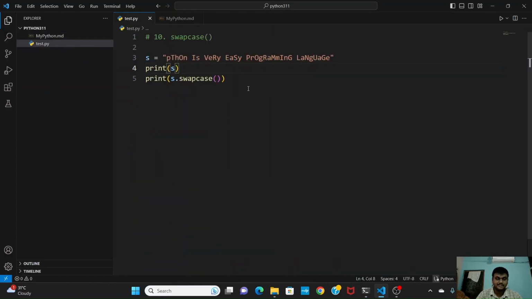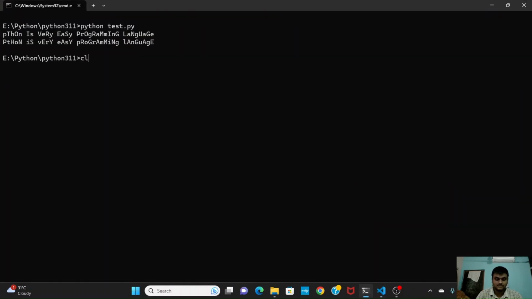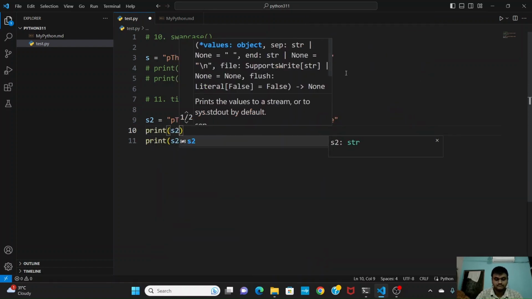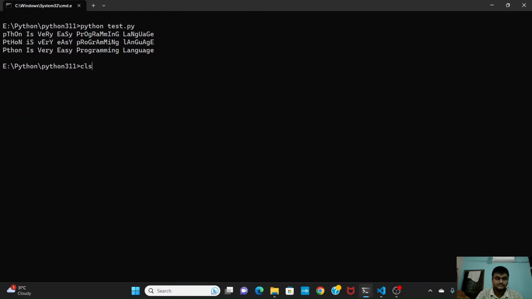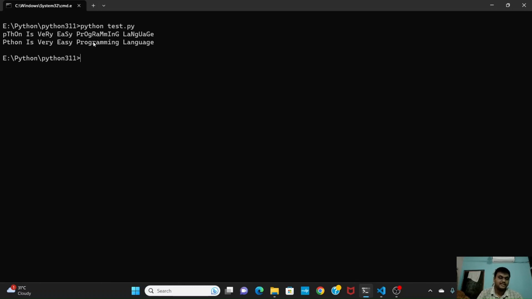Next one is the capitalize and title methods. Title method: if you take the same string, and print the title of it, this one is the original string. This one is after using the title.